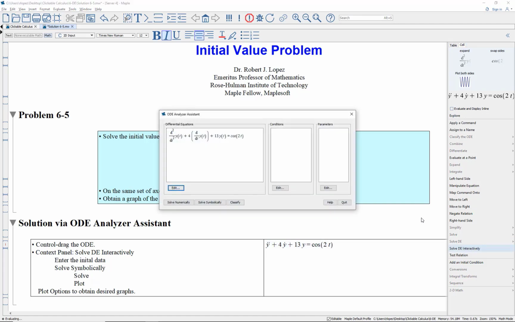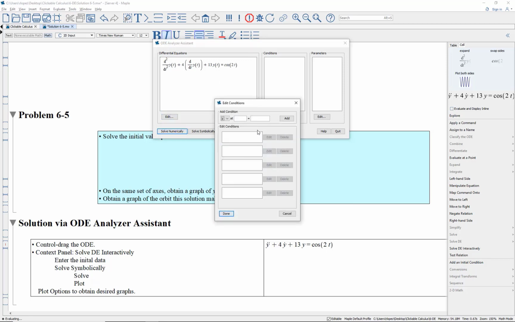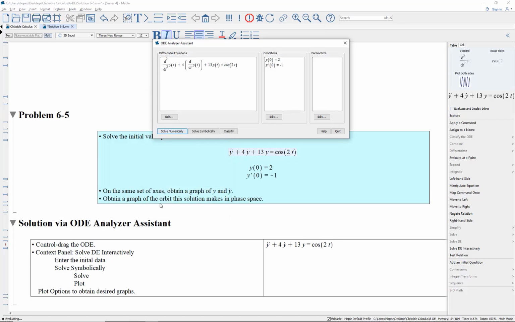Solve interactively. It brings up the tool, it's still called ODE Analyzer Assistant, and you have an option of adding initial conditions. You can even add simple boundary conditions, but let's do the initial conditions. Y at 0 is 2, and then this is a drop down, so that's Y prime at 0, negative 1. Add that in, click done. Okay, so now you have a problem that can be solved numerically, but it clearly can be solved symbolically.